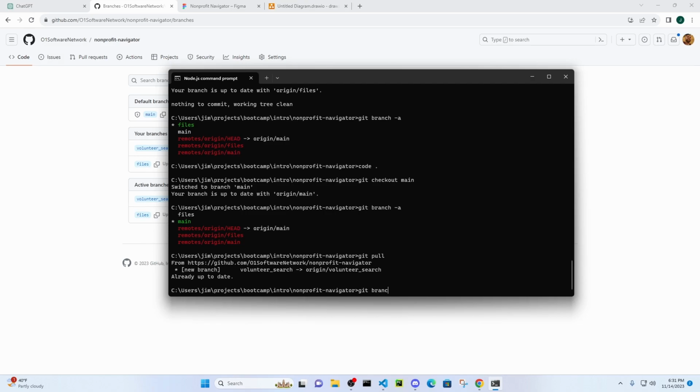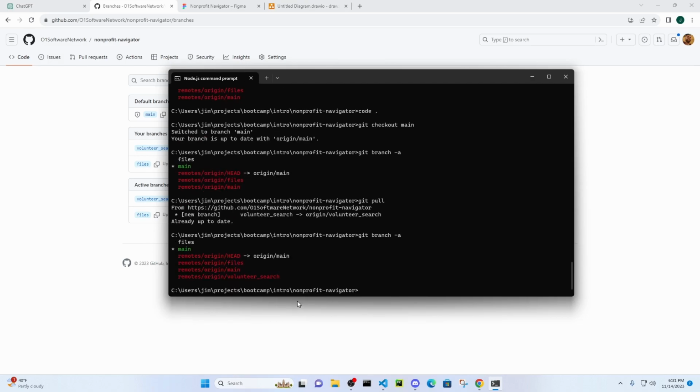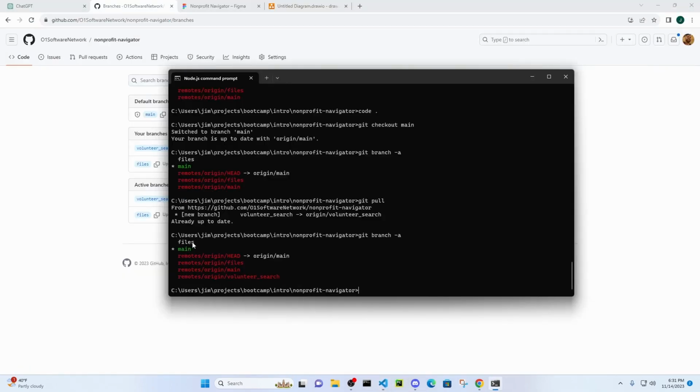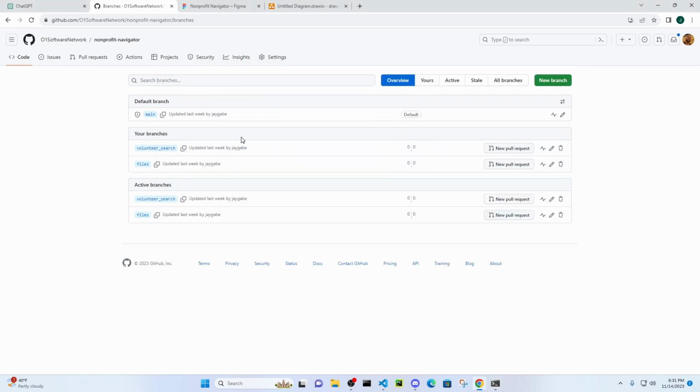So if I run git branch -a, now you can see this volunteer search branch from the remote repository. But still on my local computer, locally in my code base, I still only have main and files. So I'm actually going to have to do something to start working on this volunteer search branch. But let me not get ahead of myself.